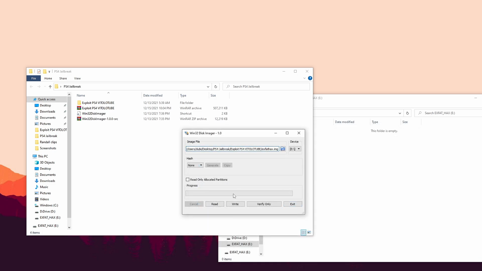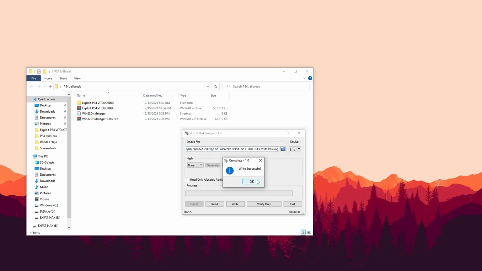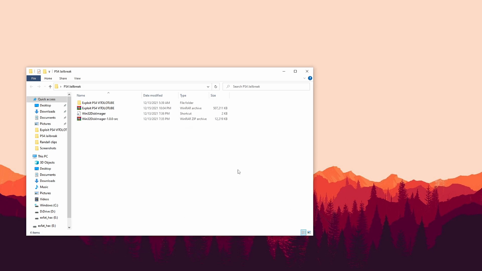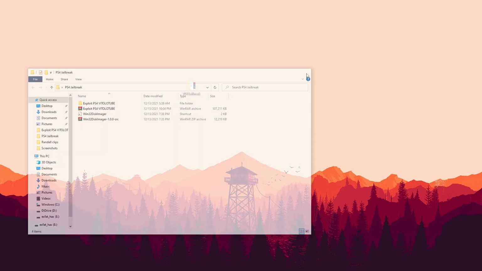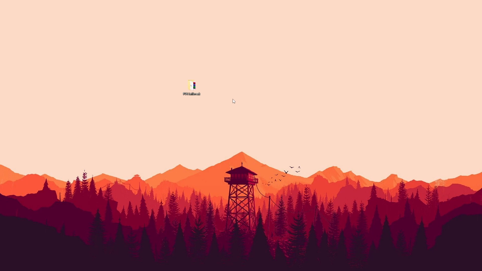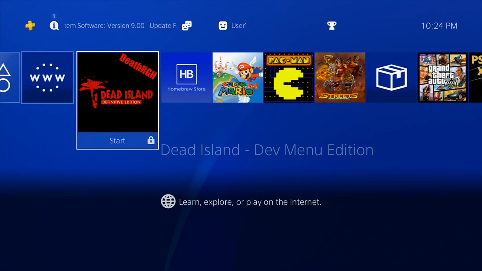So once we have that there, click right, click yes, and it'll just do its thing pretty quick. So there we go. All right, successful. Click OK. Click exit, and that's pretty much all we need to do for that. So we can now go back to the PS4 and actually finish the jailbreak. All right, so we're back on the PS4.